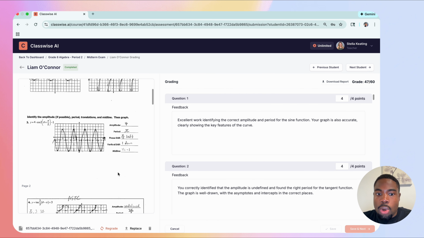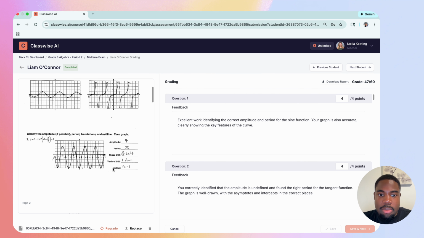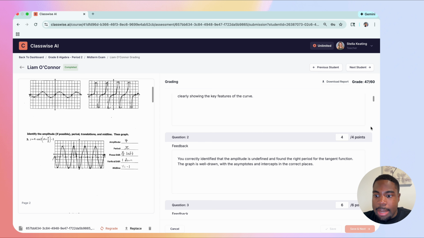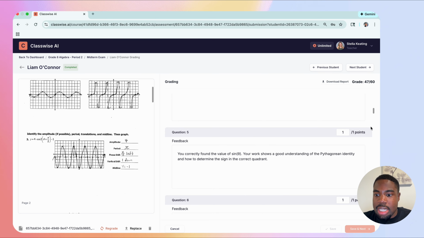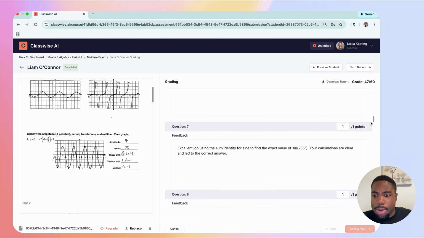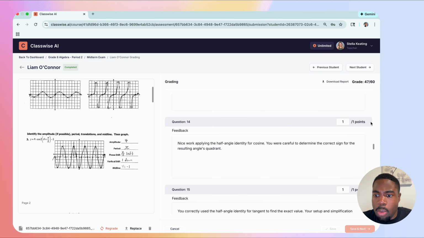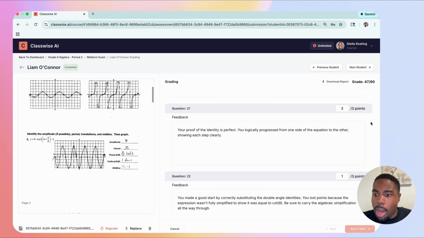So we notice here that Liam's submission is on the left side, and on the right side, we have the grades and the feedback. So in the top right, we see the total grade that he got, 47 out of 60. And when we scroll, we are able to see the feedback for every single question. It seems like he did a pretty good job in these first ones. So let's look for one that he may have struggled with quite a bit.